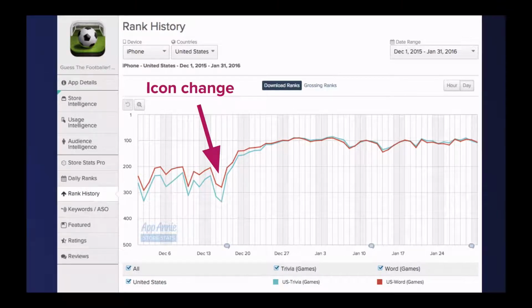Look at this. Once the app icon changed, look at the rankings. It totally shot up. So that's what a huge difference an app icon can make, because obviously it's one of the first things, especially on Google Play, it's one of the only things that you see in the search results. On Apple, you see a little bit more and you definitely see the screenshots, but it is something that you definitely want to A/B test.